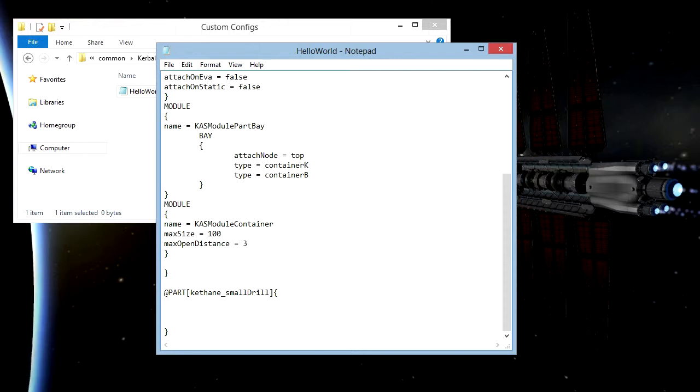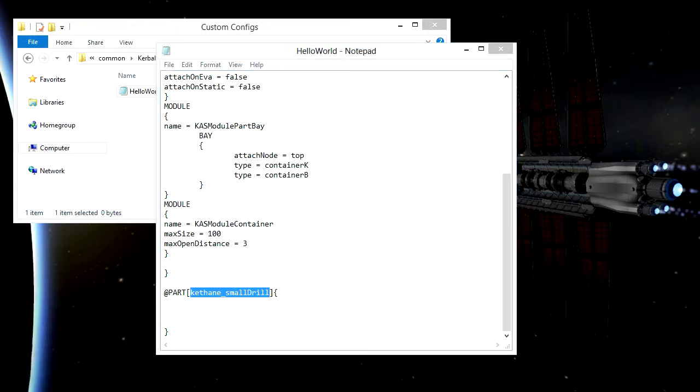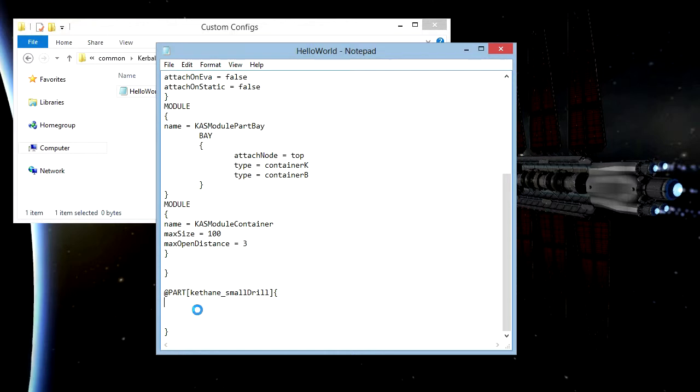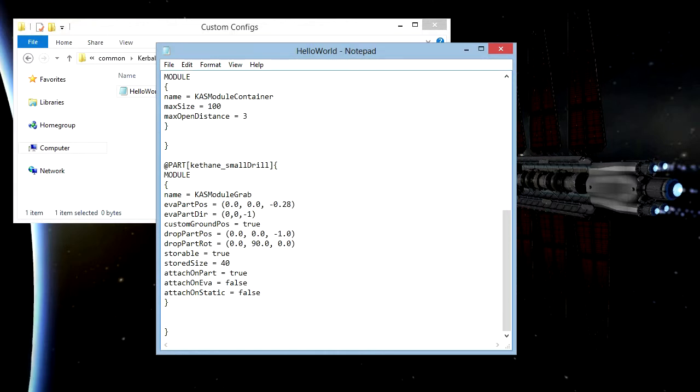So we're saying at part, this part, well, what do we want to do? And what we want to do is we want to add a grab module. And just going to copy that in right there. Now this one has even less because this one doesn't use the bays. We have what's the name of the module, what's the EVA position, direction, custom ground, drop, rotation, is it storable, how big is it stored, and what can we attach it to. That's all you need. And this is just how it worked in the first part. You can just attach it to any part you want.